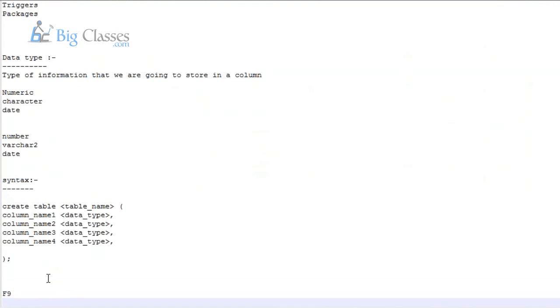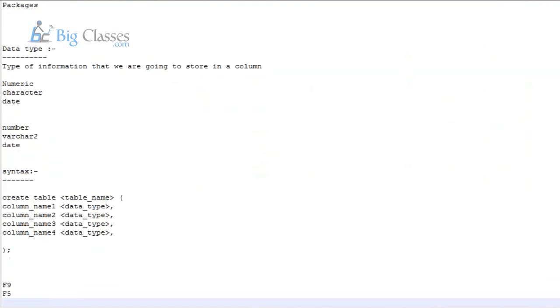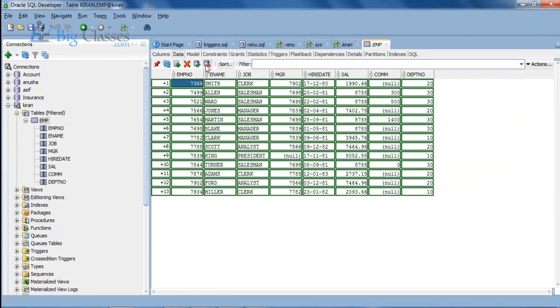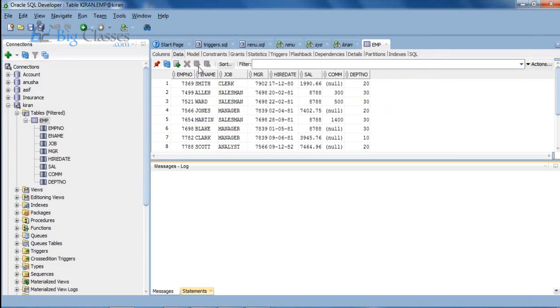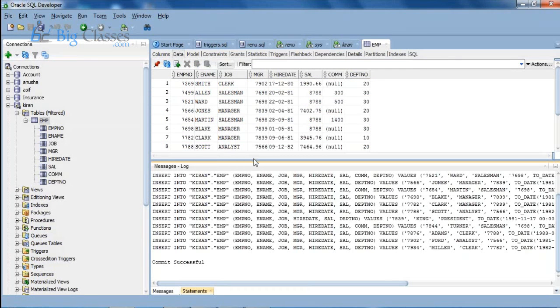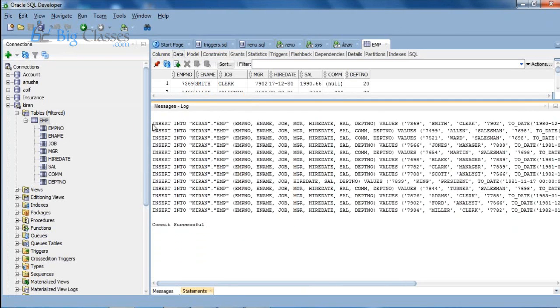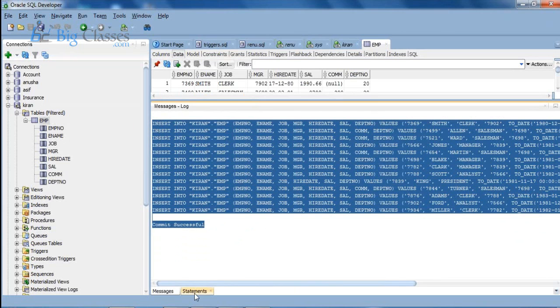We have discussed F9 and F5, and there is one more button called F11, which is commit changes. Commit. Just click on this one, commit changes. As soon as you click on this button, it shows different statements. Internally the tool generated some insert statements. Just copy these.